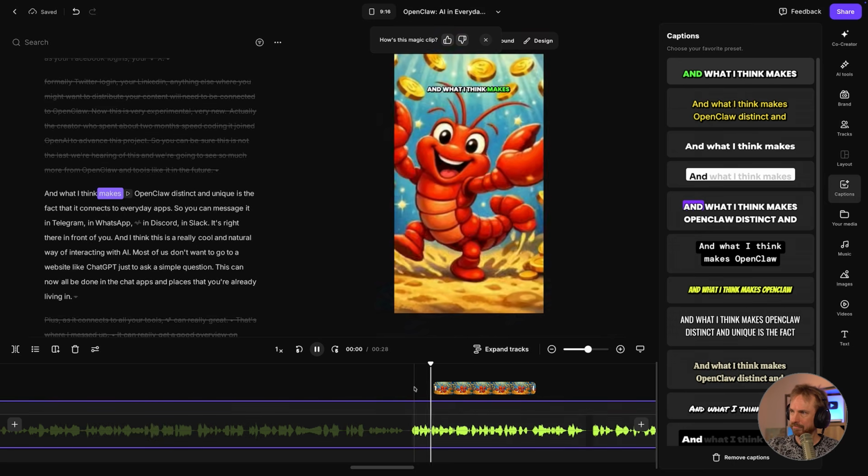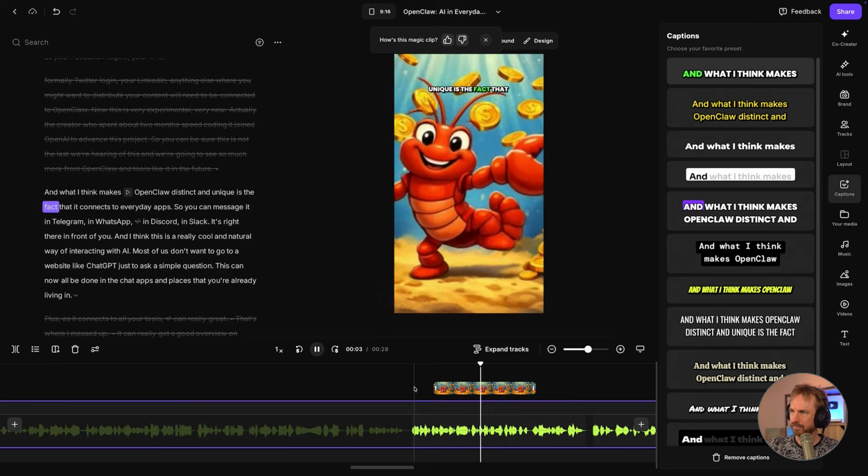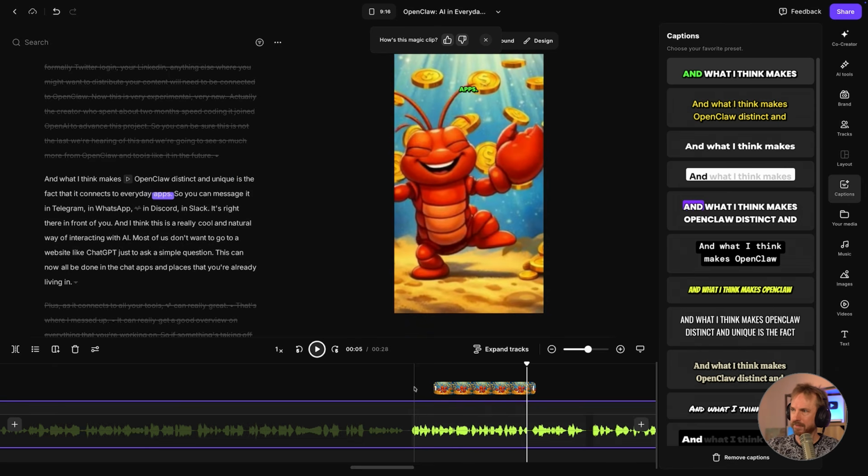And what I think makes OpenClaw distinct and unique is the fact that it connects to everyday apps. This is absolutely insane. So good.